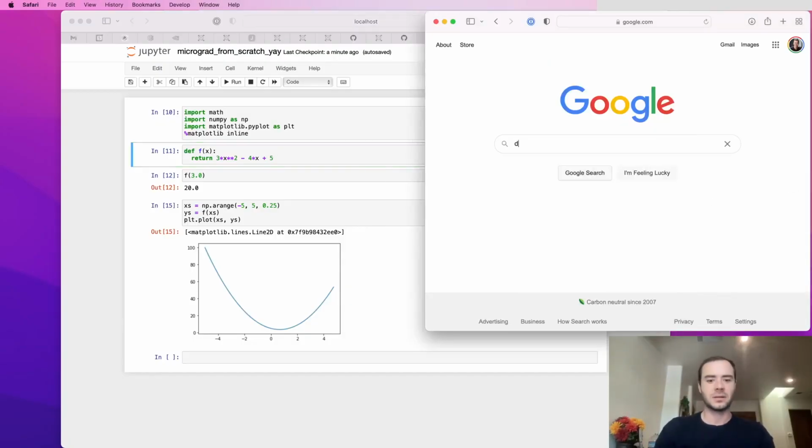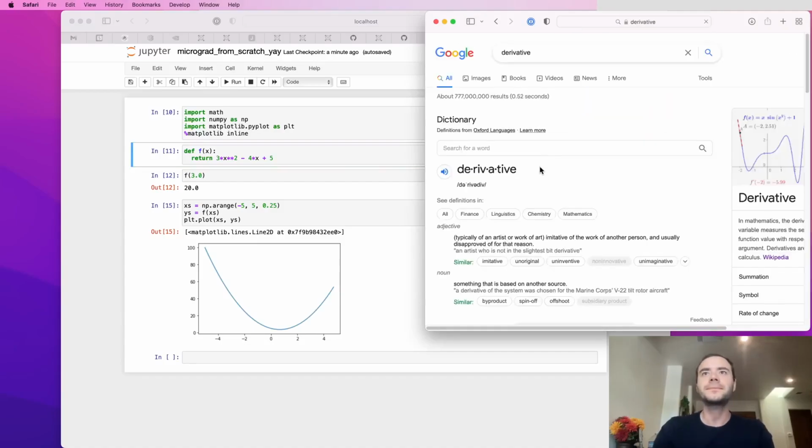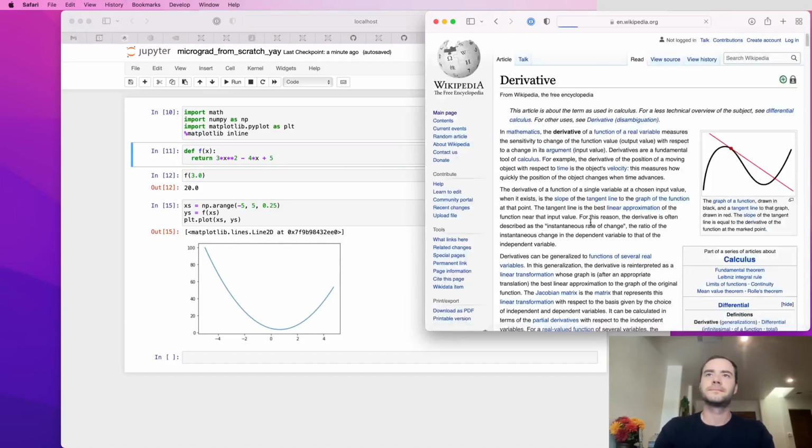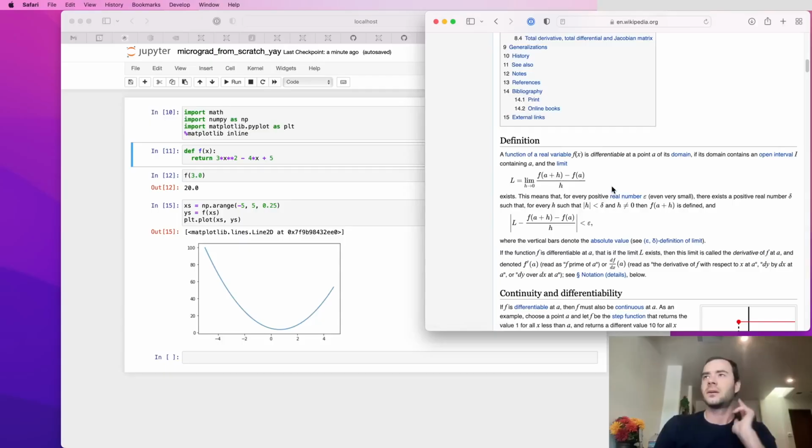And so if we just look up derivative, we see that, okay, so this is not a very good definition of derivative. This is a definition of what it means to be differentiable. But if you remember from your calculus, it is the limit as h goes to 0 of f of x plus h minus f of x over h.